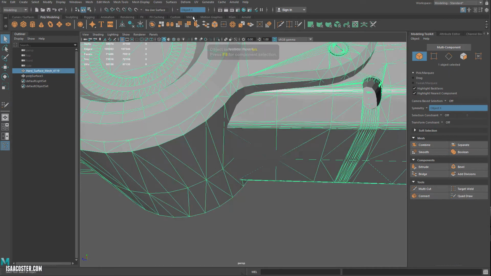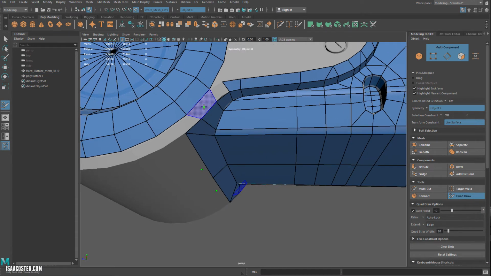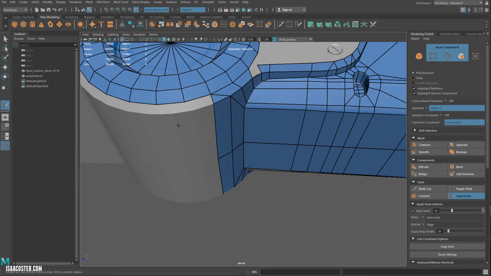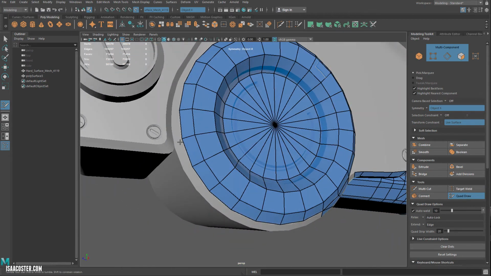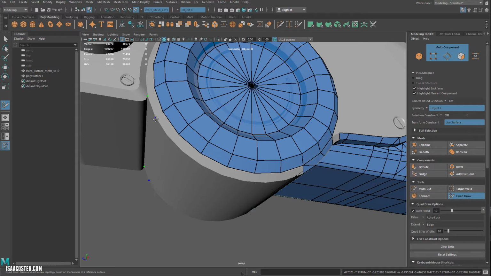Sorry, I need to make this surface live. Otherwise, quad draw will not, I mean, it won't understand what surface I want to work with, and it'll give me some problems there. All right. So we got this one. And I'm just going to kind of roll around. Whoops, I just hit W, the hotkey for move, which is not necessary if you're in quad draw. You just grab your little vert there and do whatever you want with it.